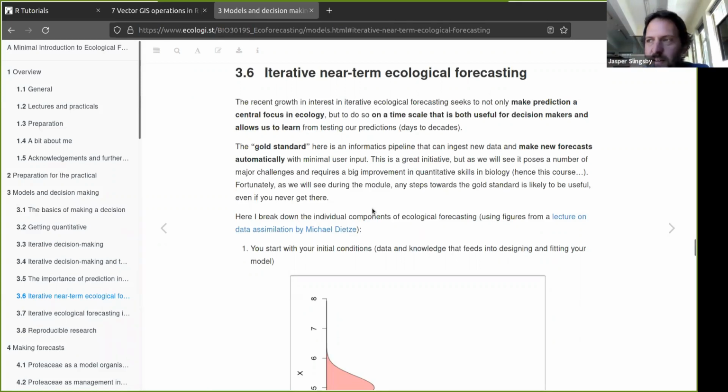And for some of us at least, we'll be retired by then, and so no one can really question how well we did in our forecasts. But the idea with iterative near-term ecological forecasting is to make those forecasts near-term, and make them on a time scale that we can actually assess how well we did and learn from that. And so the key here is both making it near-term, so that it can be iterative.